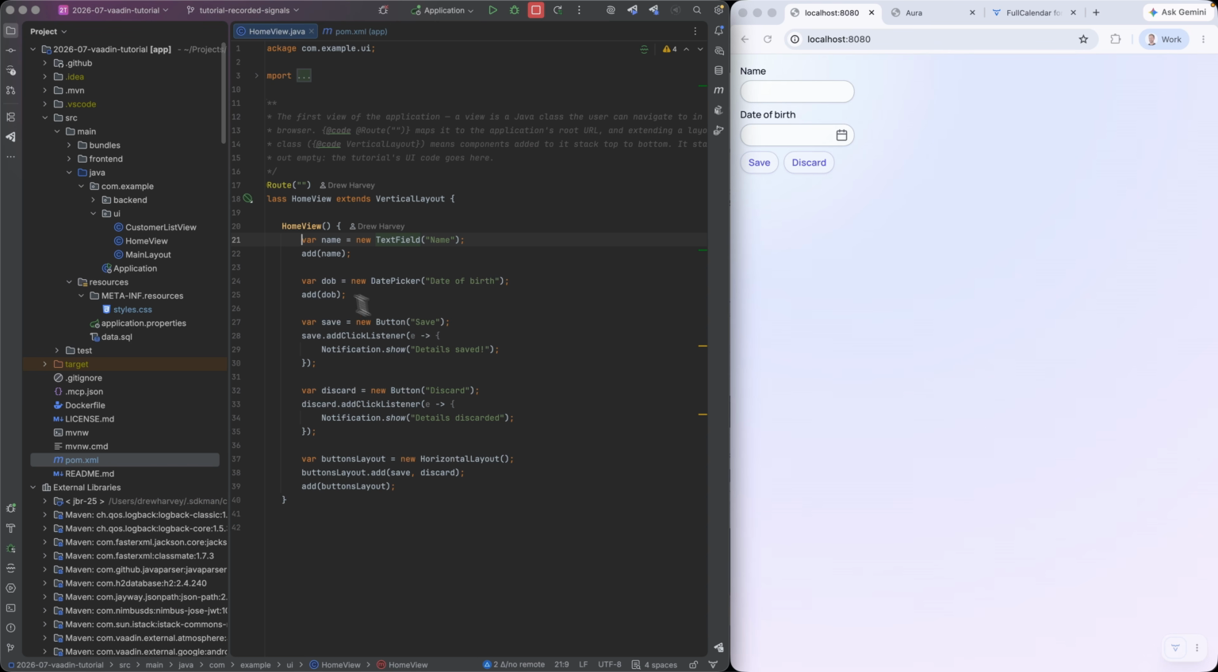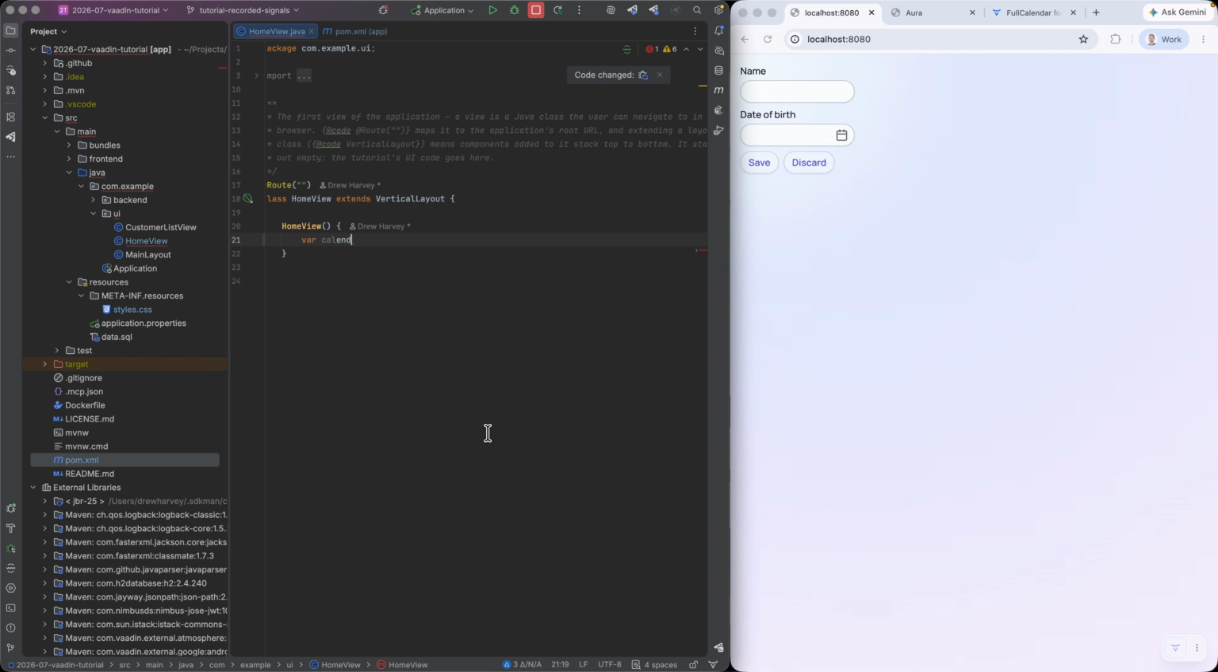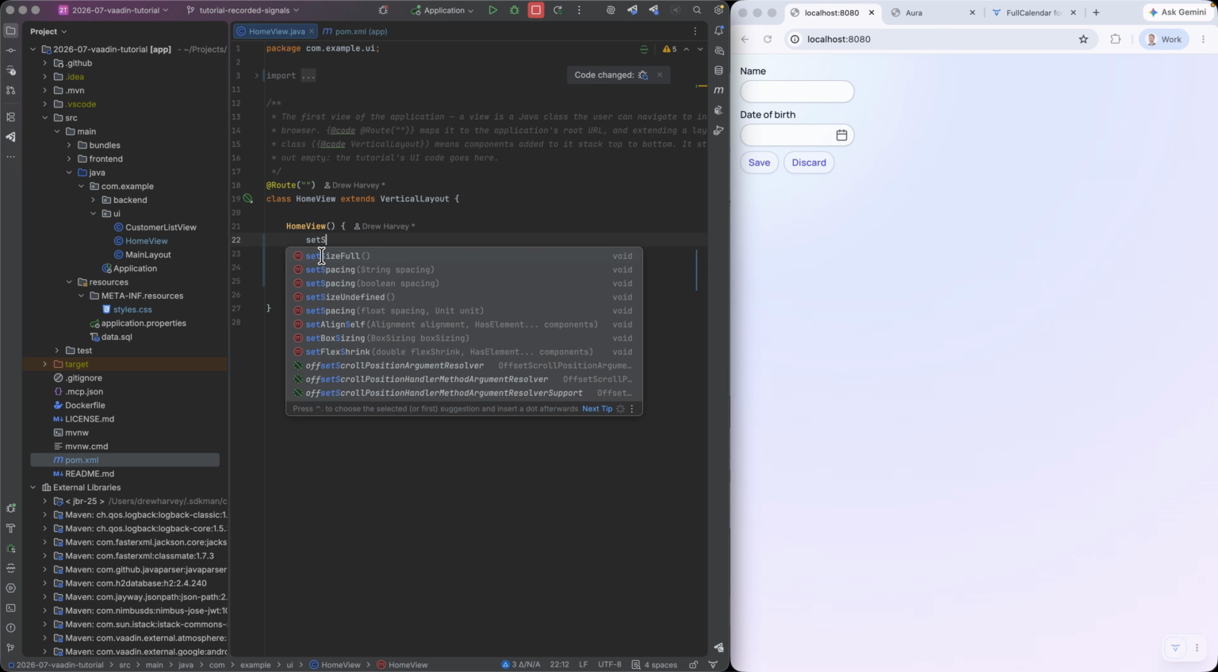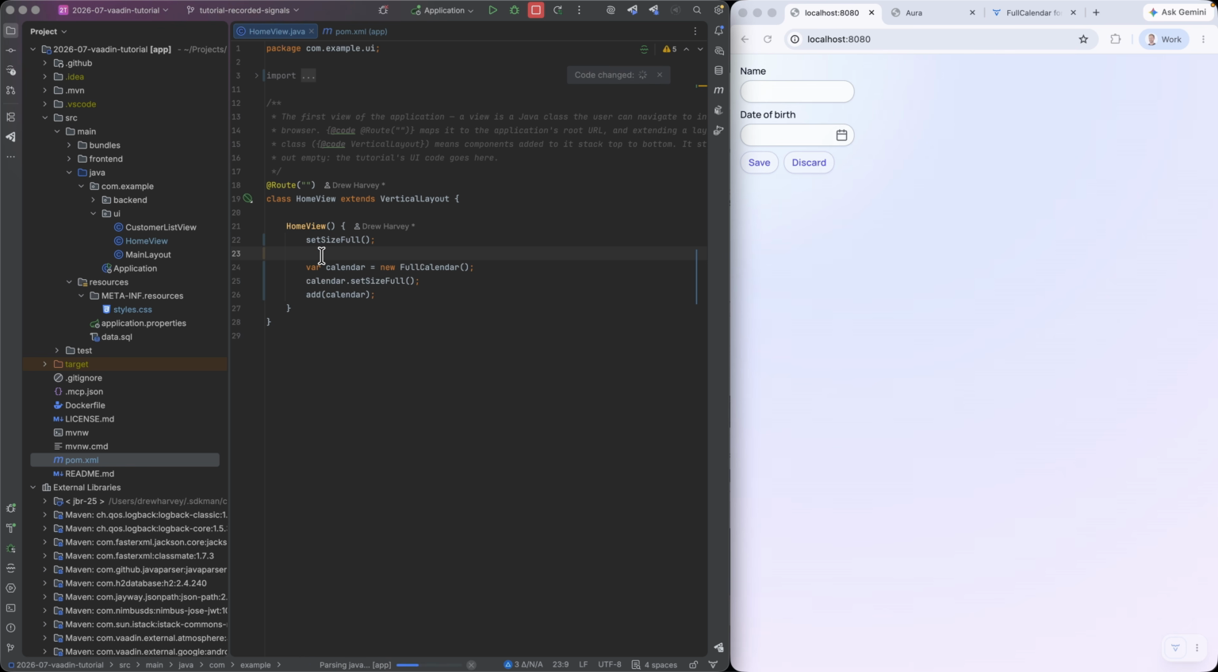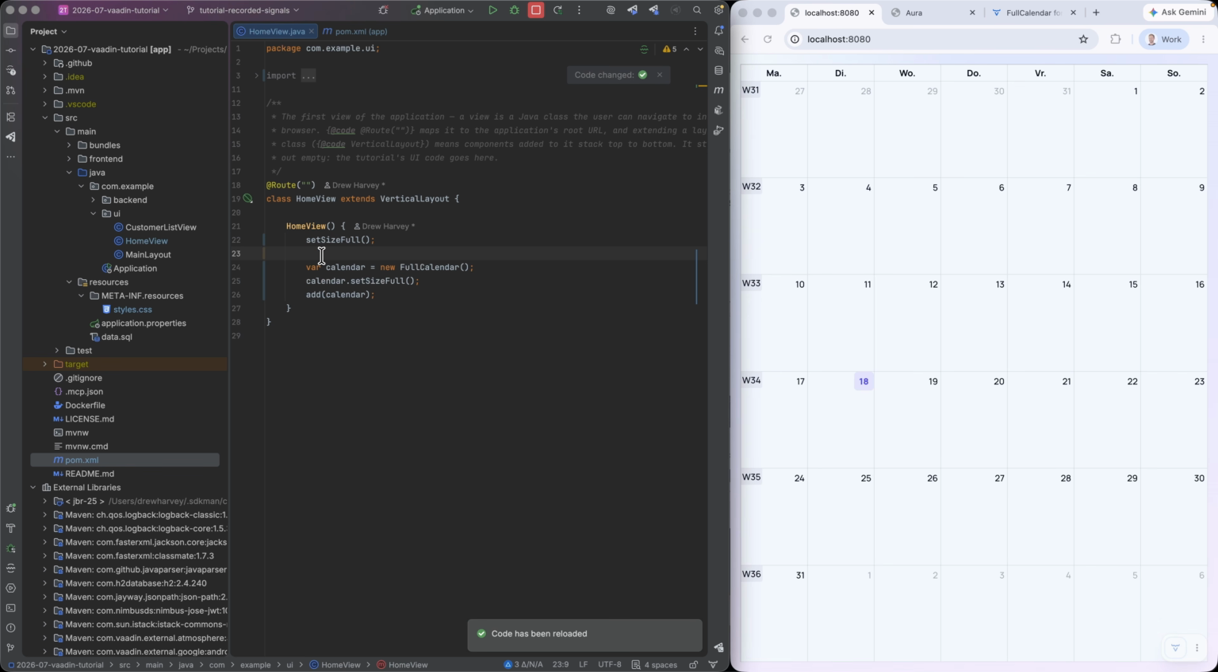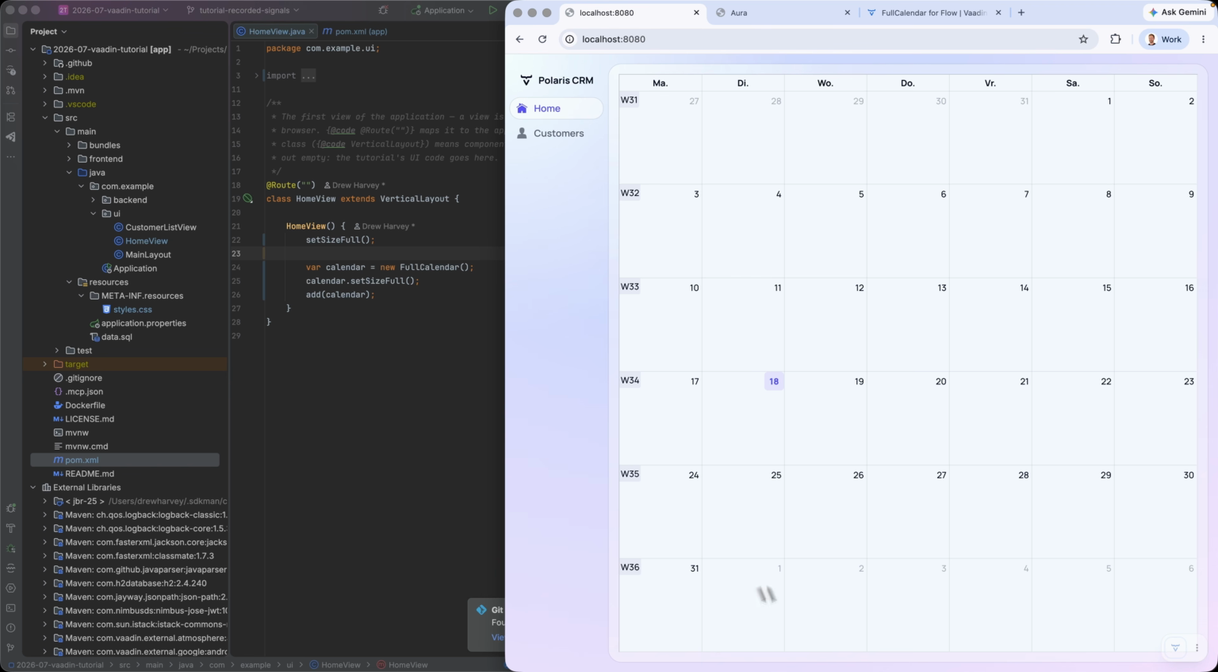I'm just going to remove everything from here for now. And I want to create a new calendar object. And we can see that this full calendar class is now available to use. So I'm going to set it to the full size and add it to my view. And now we'll save and wait for the code to reload. And there we go. There is our new calendar component. Looks amazing in our app.